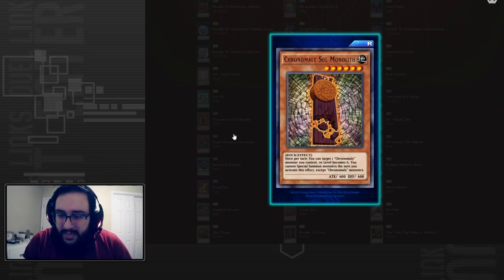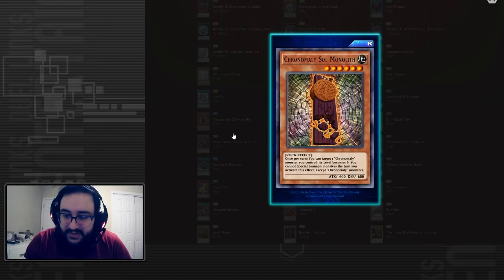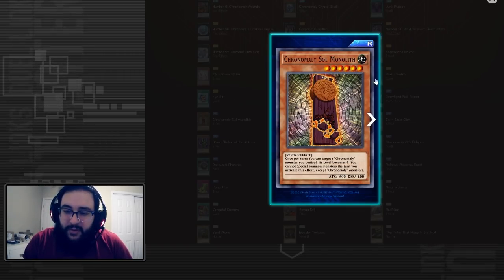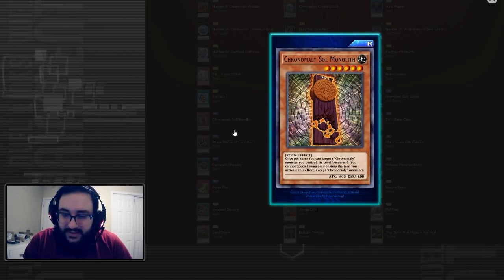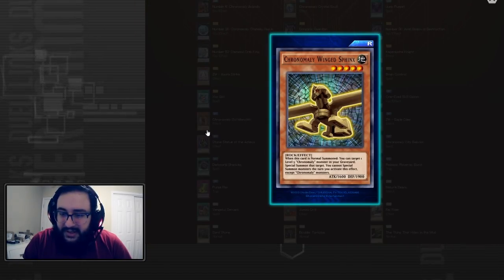Chronomaly Soul Monolith. Once per turn, you can target one Chronomaly monster you control. Its level becomes level 6. You cannot special summon monsters the turn you activate this card. This is an interesting card. I wonder if this card will relate to the skills. This seems like one of those cards that relates to the skills whenever they get announced.